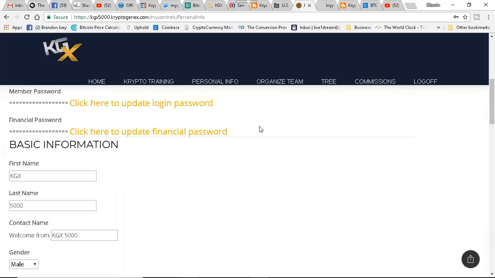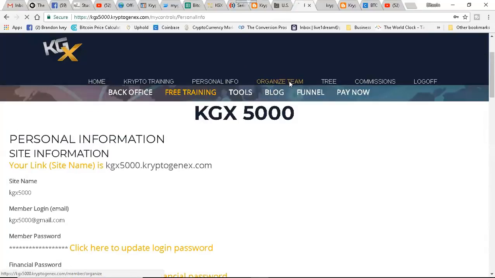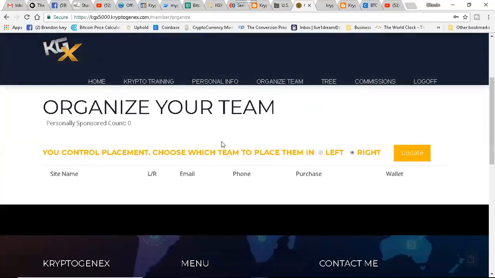All right. The next thing you want to look at is your organized team. Your organized team, this is where you're going to be able to change from left to right. You only have two teams, one on your left and one on your right. Anybody you personally enroll is going to fall right here. They're going to have their site name, which side they are, left and right, their email, their phone number, and why? So that you can contact them. Only you have the contact information for the people you personally enroll. Okay, that's important. Only you have that contact information. The next thing is the tree.